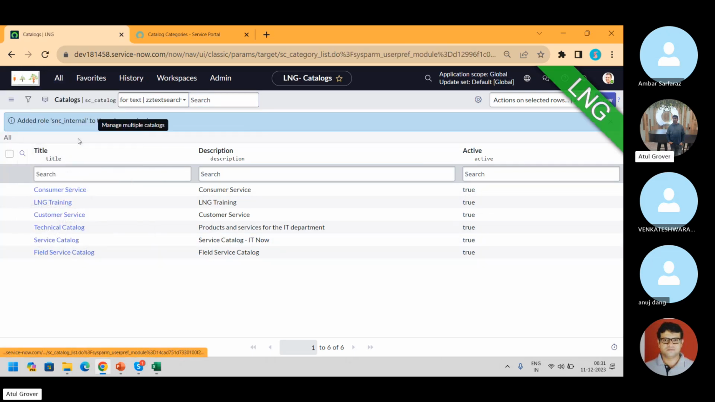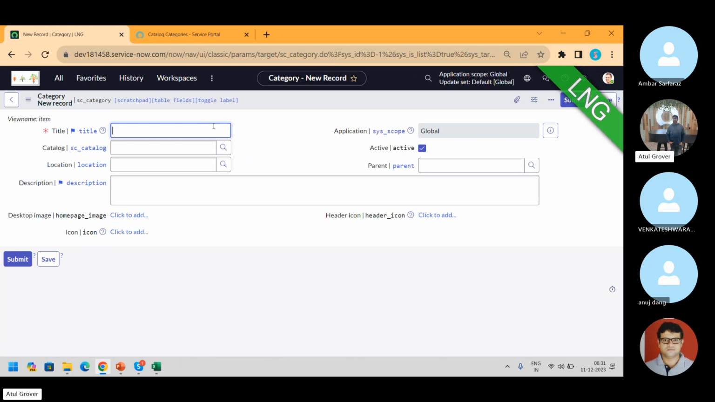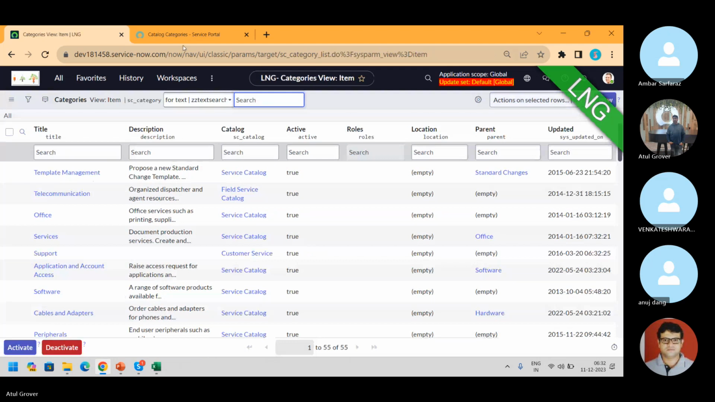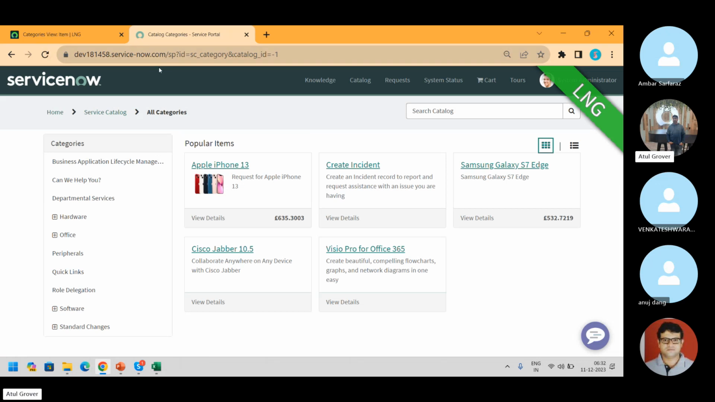Okay, let's put a category then. Go here, maintain categories. New category name, admin training. Under which catalog do you want to show? I want to show it in my catalog, LNG training. Any parent, icon, or image, you can put it. No problem. Submit. Come here. See, still not there. Now what happened? Why is it not there?